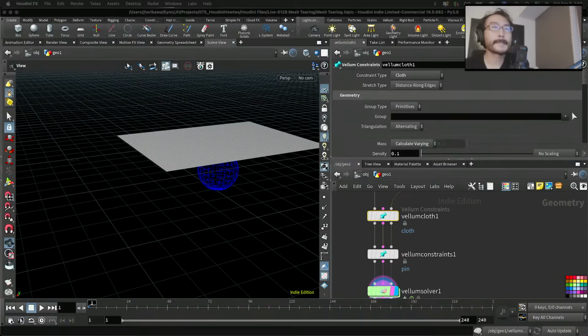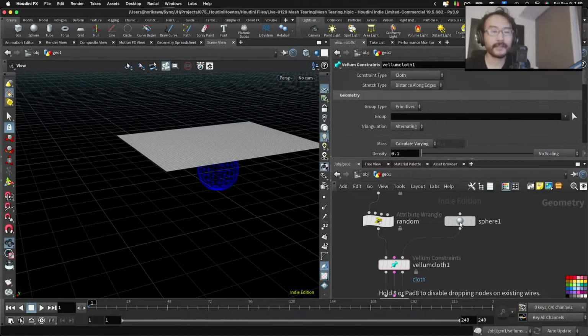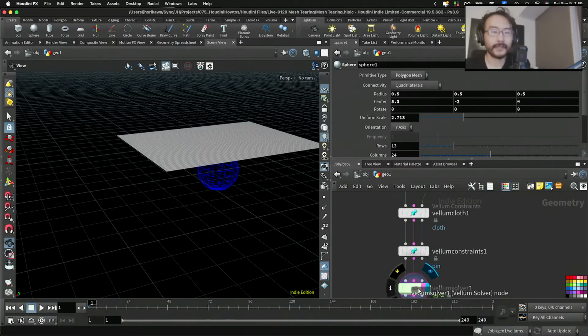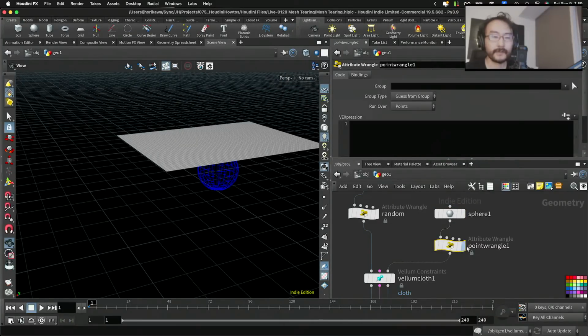I don't really remember, but it seems like I am moving the obstacles. Okay, seems like I can move the constraints right here. I mean, it doesn't have to be inside the Vellum solver, but I can just create an expression to move the sphere here. So create a point wrangle to move the sphere.